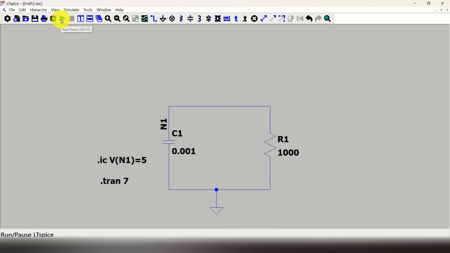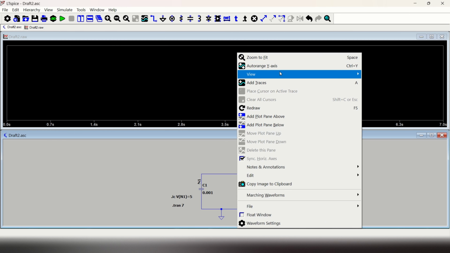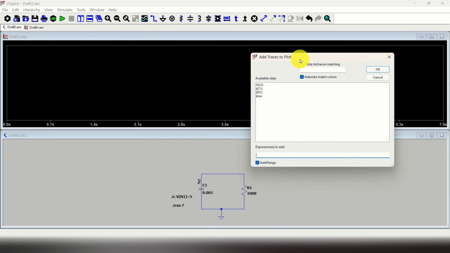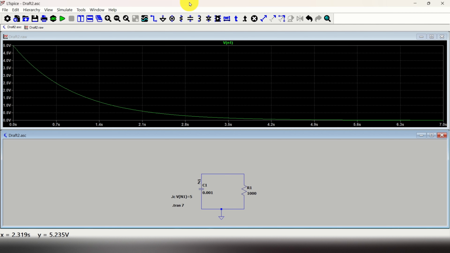To simulate the circuit, simply click here and the simulation will start. However, nothing is shown over here. To show the results, do the right click here and click on Add Traces. And over here you can see what happens. V of N1 is the voltage at this net N1. And let's click over here, OK, and voila, magic happens. You can see the voltage at N1, and you can see that the voltage drop is significant after 1 second.